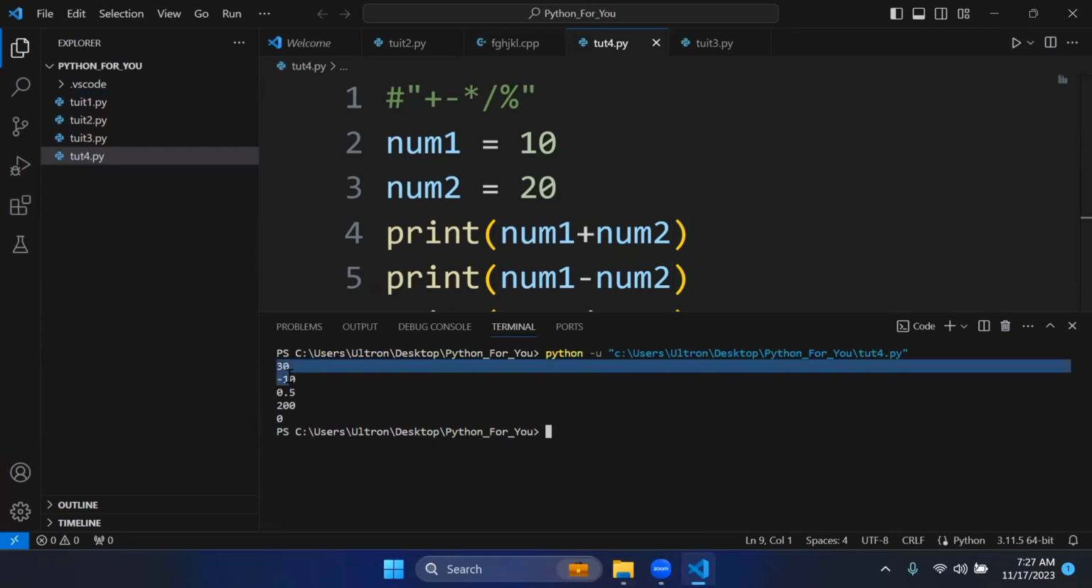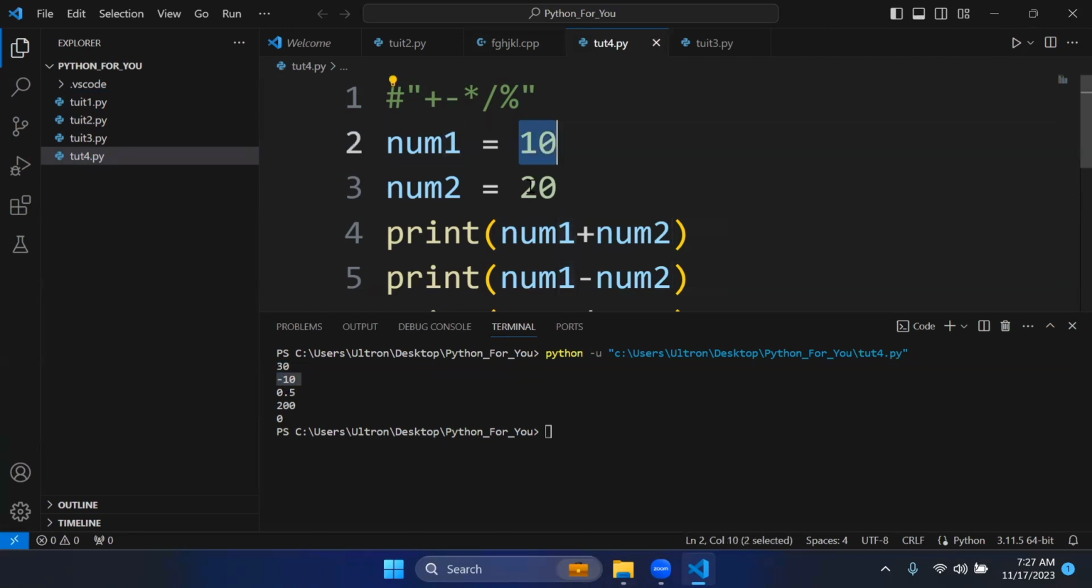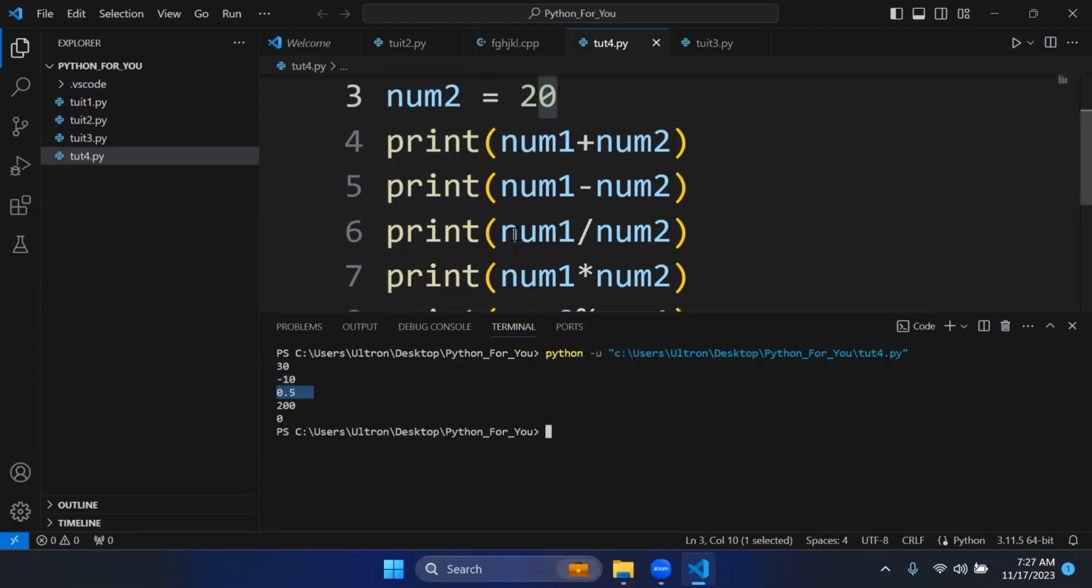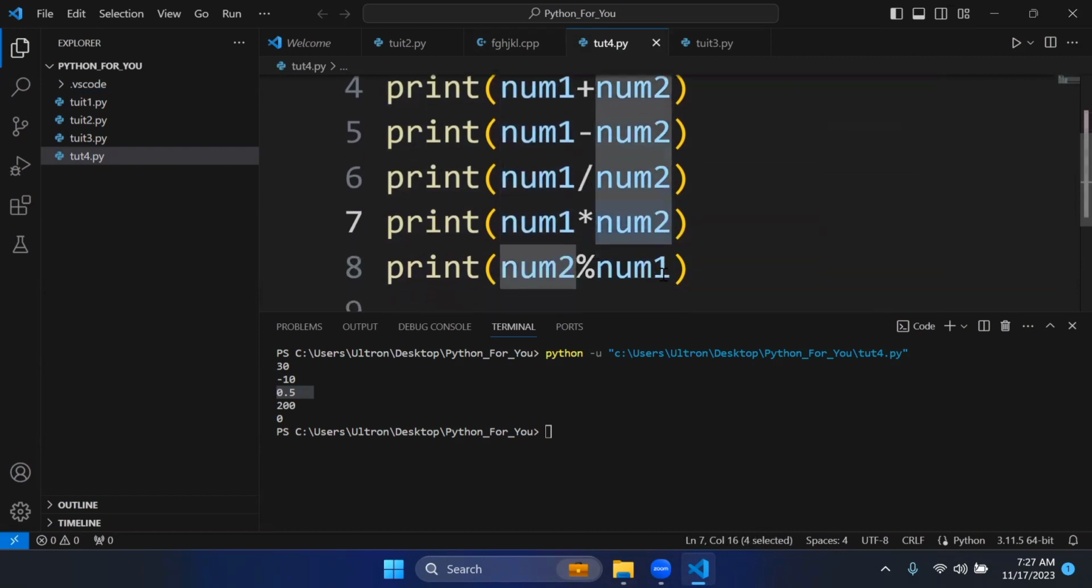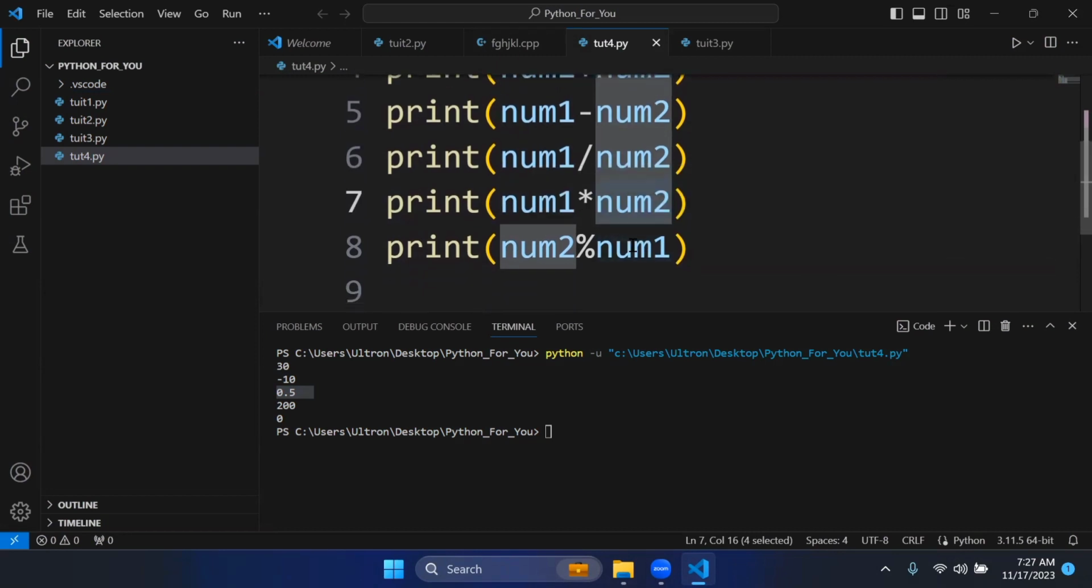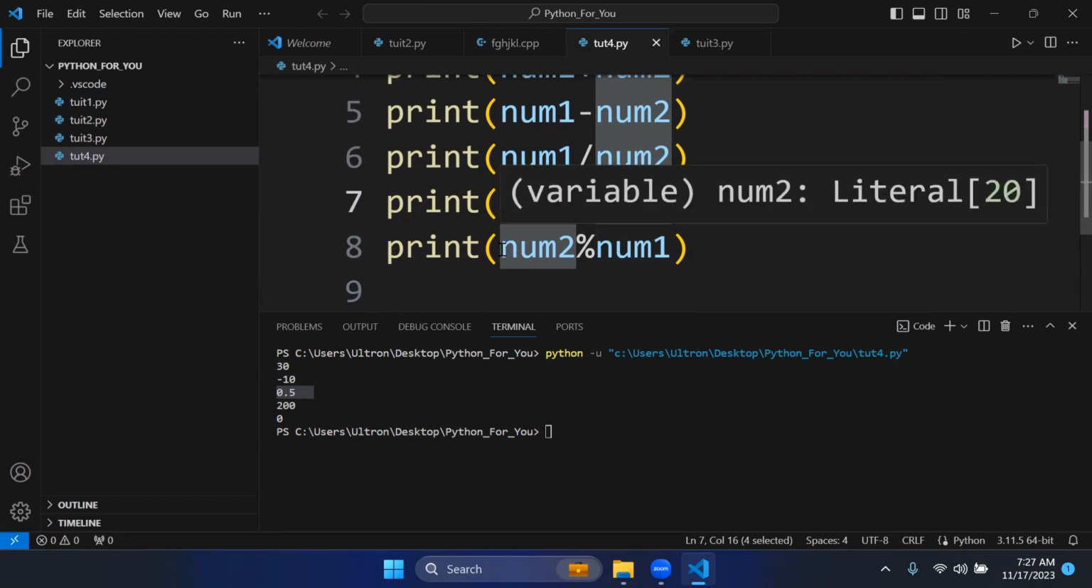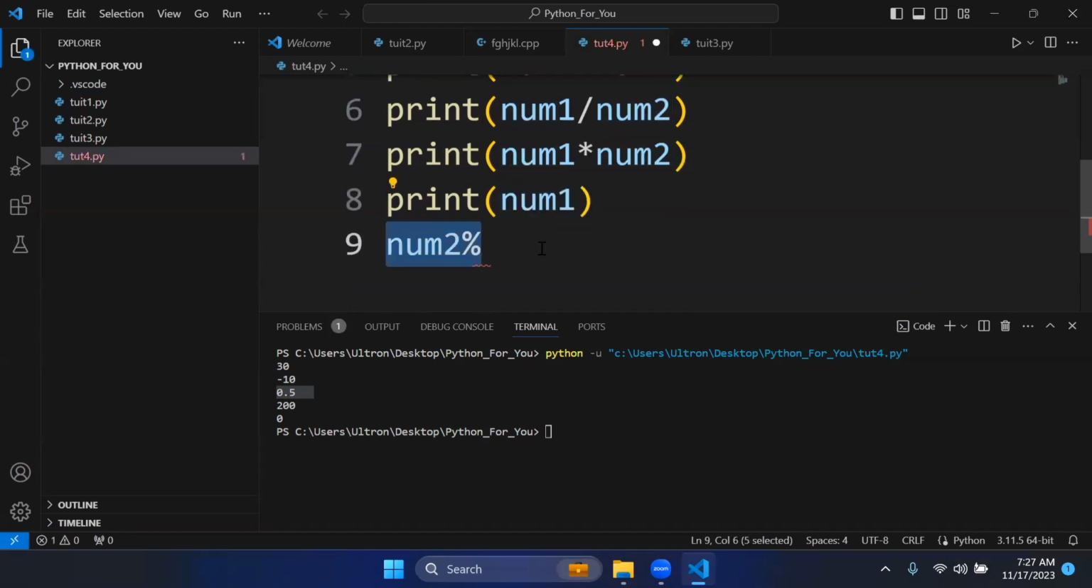So the first is 30 and the second one is minus 10. 10 minus 20 is equal to minus 10, and the 0.5, when we divide 10 over 20 it will return 0.5, and when we multiply 10 by 20, it will return 200. And when we divide 20 over 10, it will return 0.